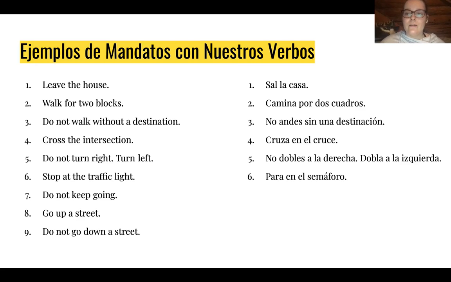Let's move on to number 7. Do not keep going. This is going to be one of our negative commands. No sigues. Super straightforward and easy. These last 3 are pretty easy, let me tell you. Not to toot my own horn or anything.